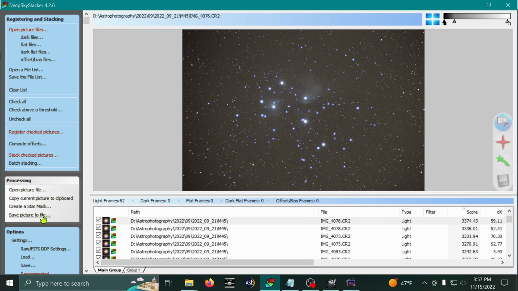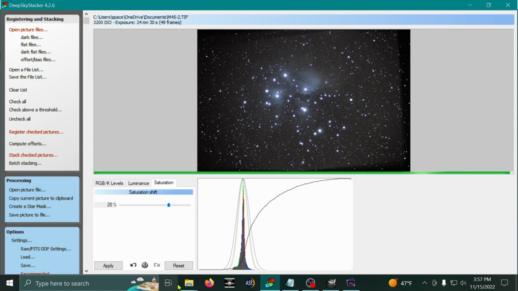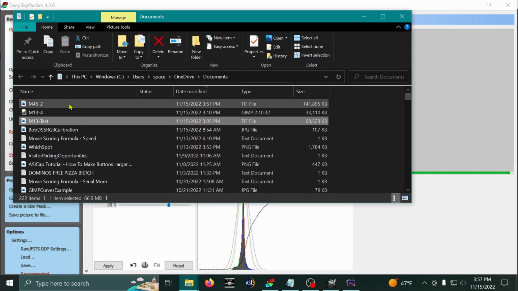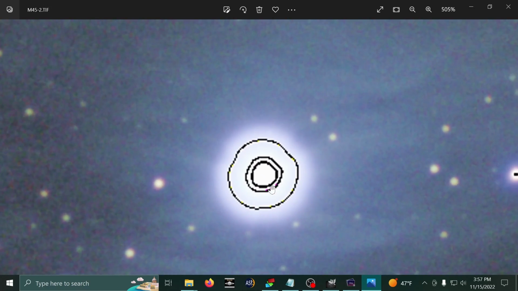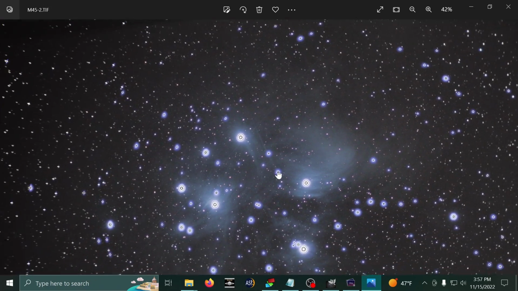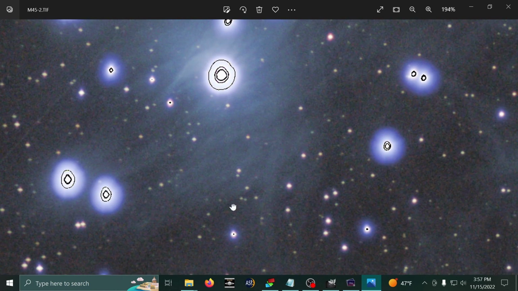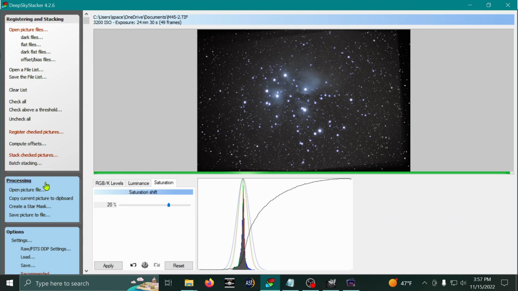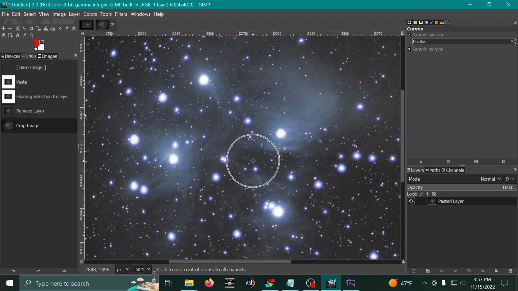And you can also try and save the picture to file, but I have not had very much luck with this method. The reason is every time I save it to file, this happens, and I don't know how to fix that. If you know how to fix that, let me know. It puts these rings around the stars. So I have to copy my current picture to the clipboard, and then I can paste it into GIMP or whatever program that you're working with.